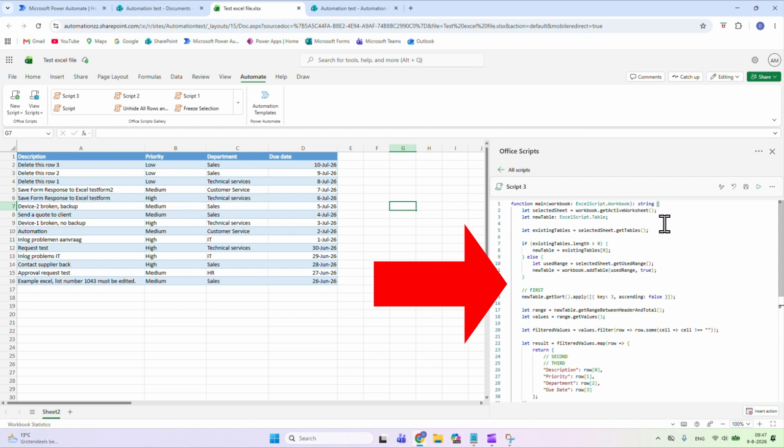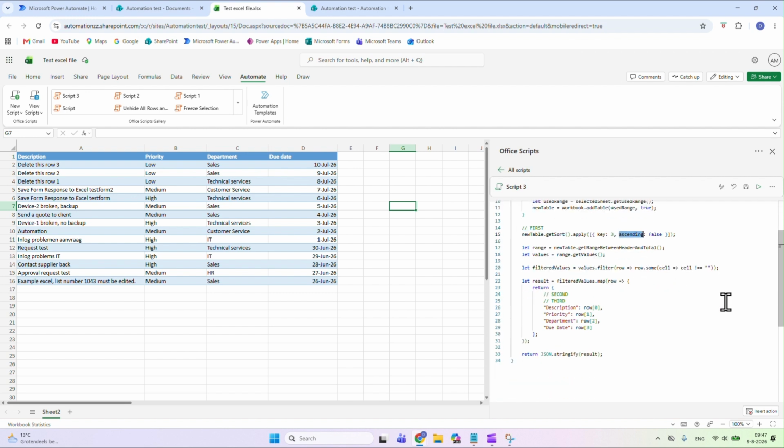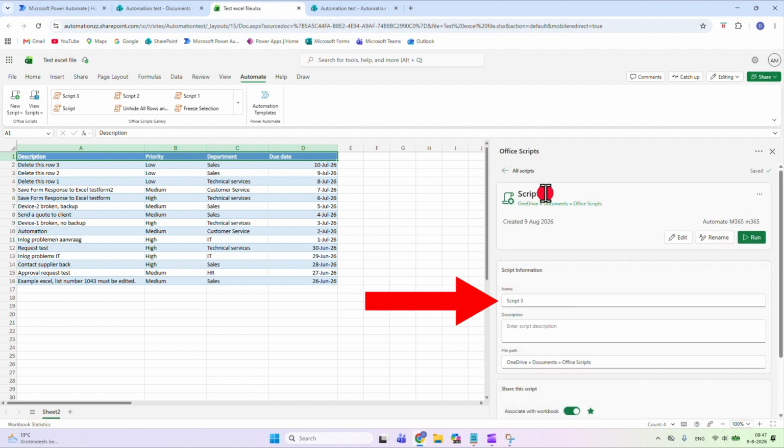This script works as a template, so there are only 3 spots you need to adjust for your own table, marked on screen. The first is the sort setting, which column to sort by and whether it's ascending or descending. The second is the column names. These need to exactly match your Excel headers. The third is the row numbers, which simply follow your column order from left to right. Once you've updated these 3 spots, give your script a clear, recognizable name, since this is the name you'll look for later inside Power Automate, then click Save.